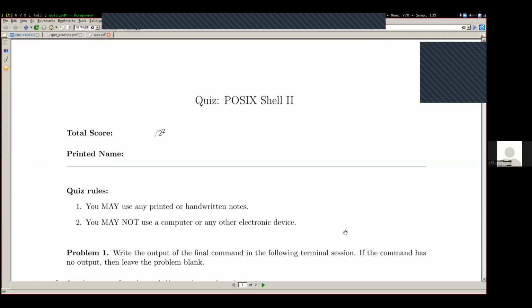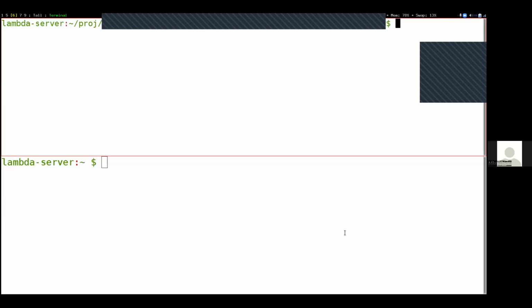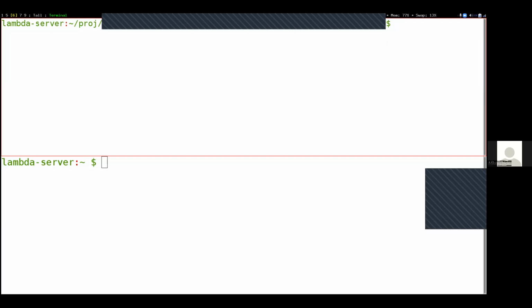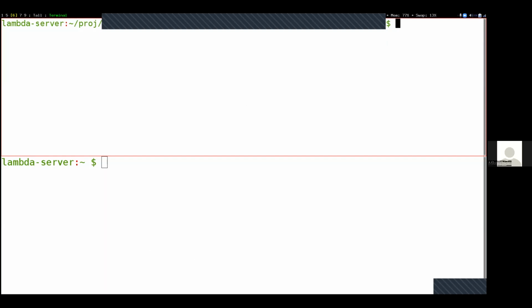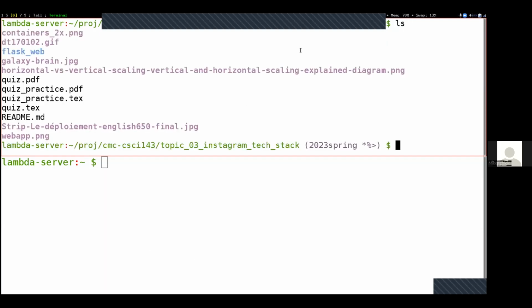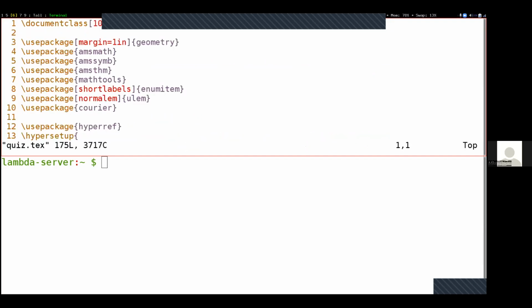Rather than typing in all these problems like I've done before, I have two terminal windows open here, and we'll do things in a slightly nicer, more automatic way. In the top window, I'm in my CS 143 folder inside topic 3, where there's the quiz file right here. And I'll open that up. It's a LaTeX file for those of you who've used that before.